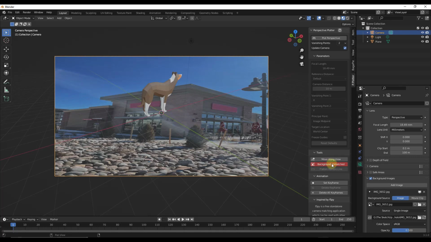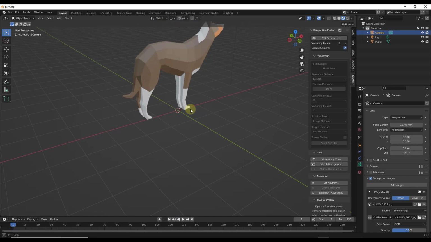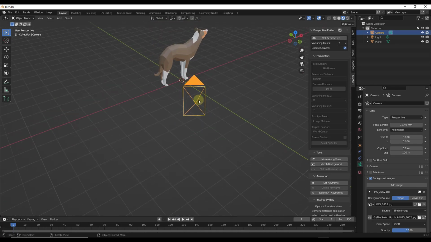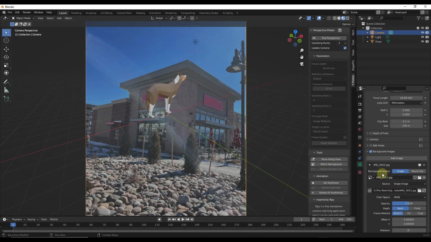Notice how we have this red option right here for background unmatched. What we want to do is click on the option for background unmatched. That's going to match our camera to our background image size right here. So now our background image is in our scene. Notice how if I rotate out of this, then I lose my camera view. I just need to hit the 0 key to go back in here in order to get that back. But now we have this image in our scene and we can start modeling on top of it.